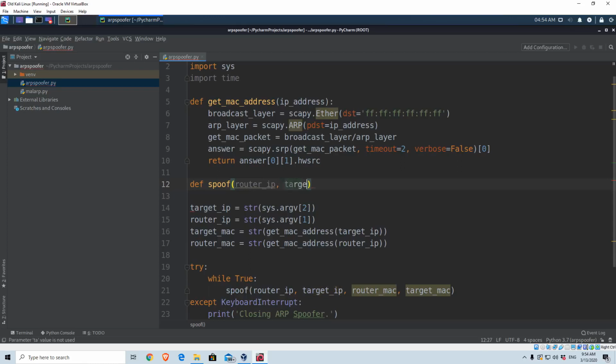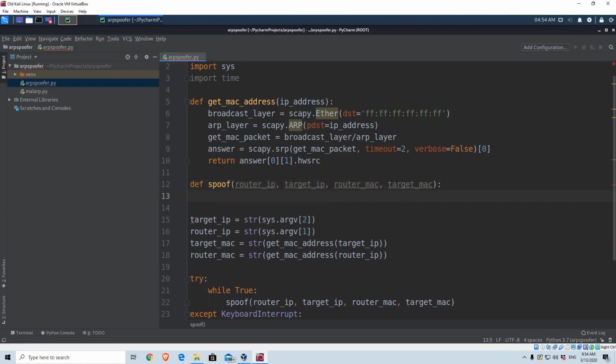The next one is target IP. After it comes the router MAC, and lastly the target MAC. Here it is. Now let's see what we need to code right here.